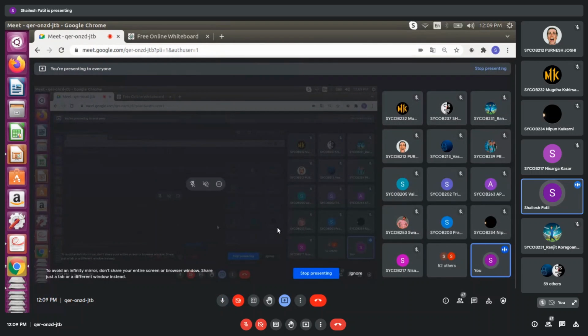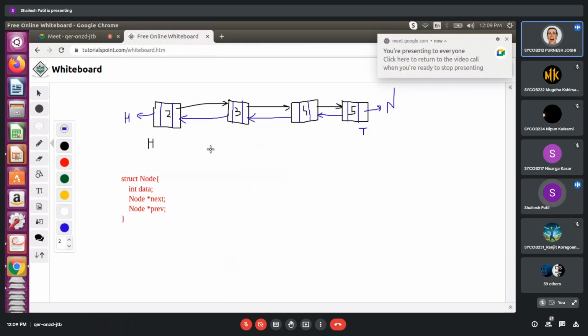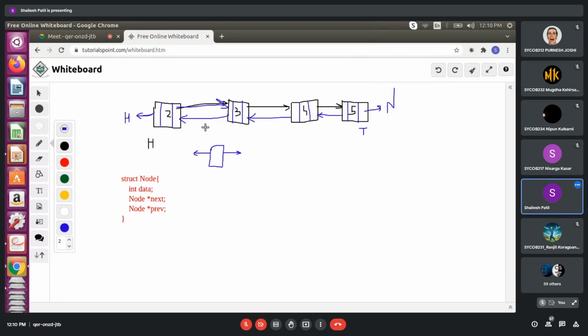Yes, Purnesh, what are you asking? You are asking about the head, right? Yes, sir. Okay, just consider this as a single node. Actually, every node has 2 pointers: this is the previous pointer and this is the next pointer. If I consider head, its previous is this pointer and its next is this pointer. So it's not between the 2 nodes, it's like this. Clear? Yes, sir. For that, head previous is null and tail next is null. Any other doubt or anything not cleared?